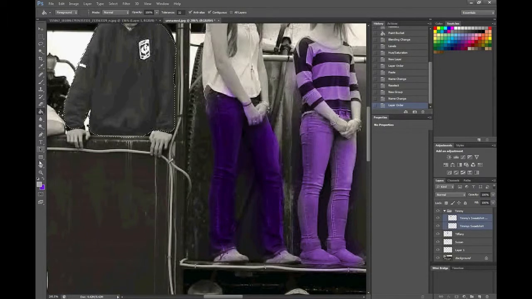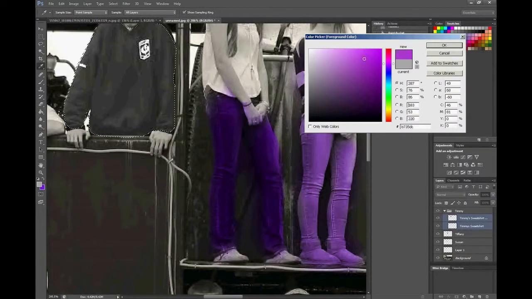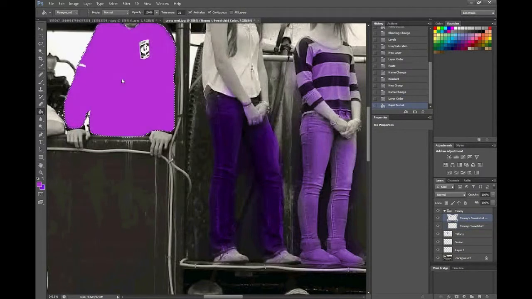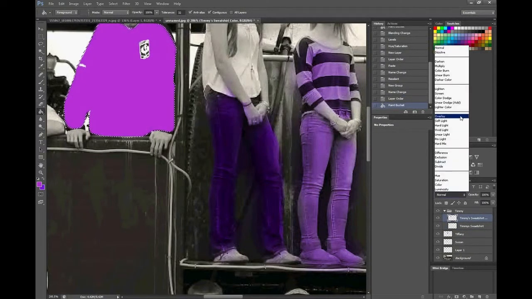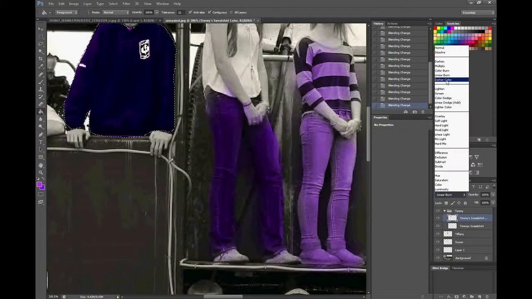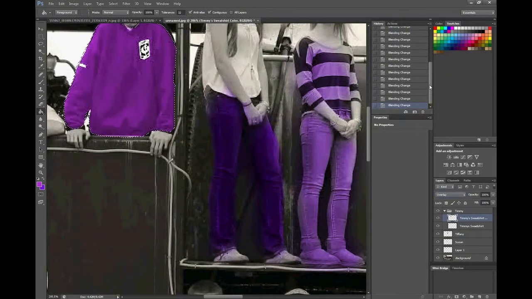So you can take the paintbrush or the bucket tool, and we're going to choose purple. Get that selected. Make sure that's overlay. And there you go. These are different types of blending modes, but the best one to use is overlay. Then you can change the opacity on that a bit.